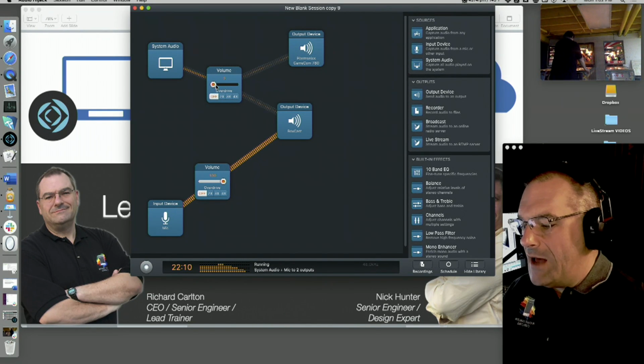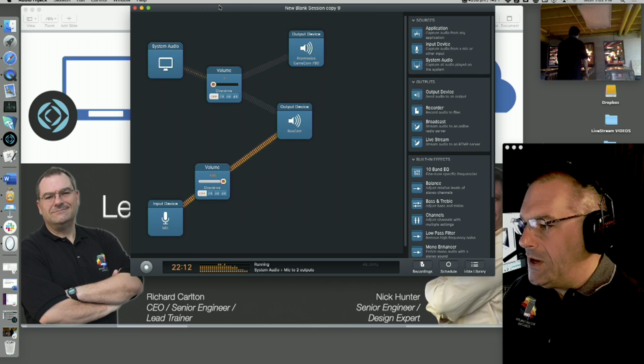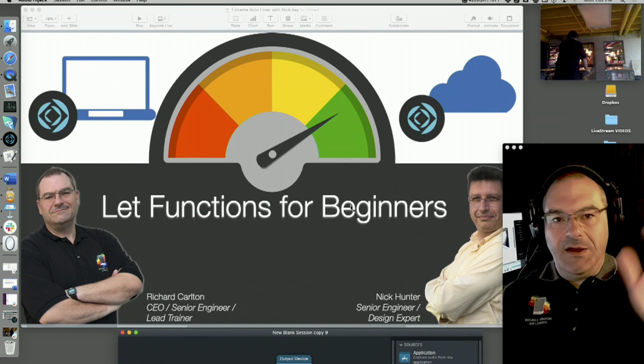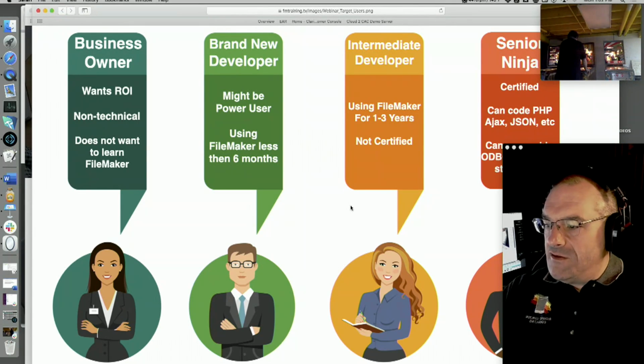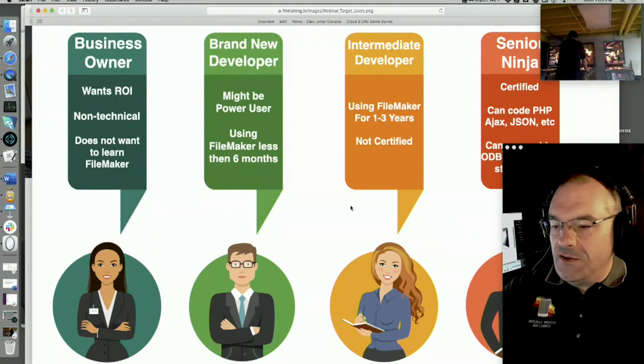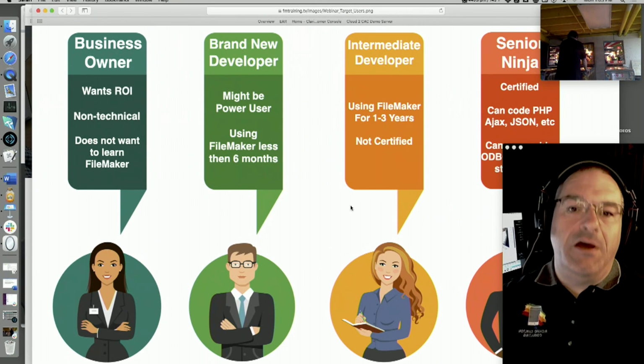So let's just cover a little housekeeping. Today we're going to be covering the let function for beginners. In our scheme of difficulty graph, the target today is going to be people over here on the left. We call this the bunny level over here.